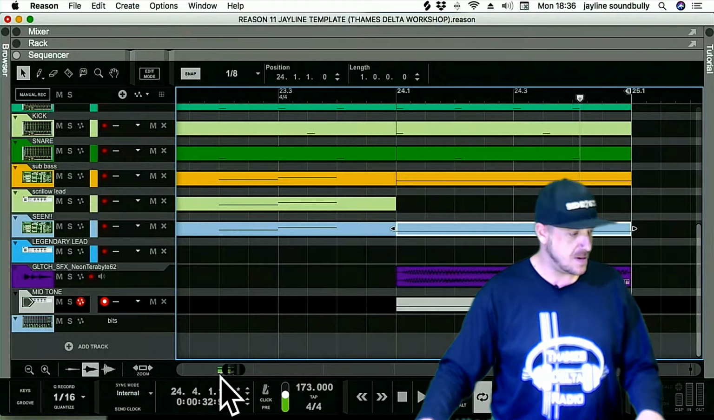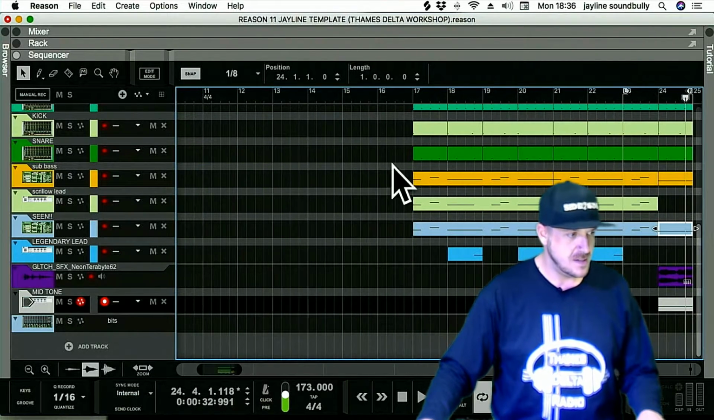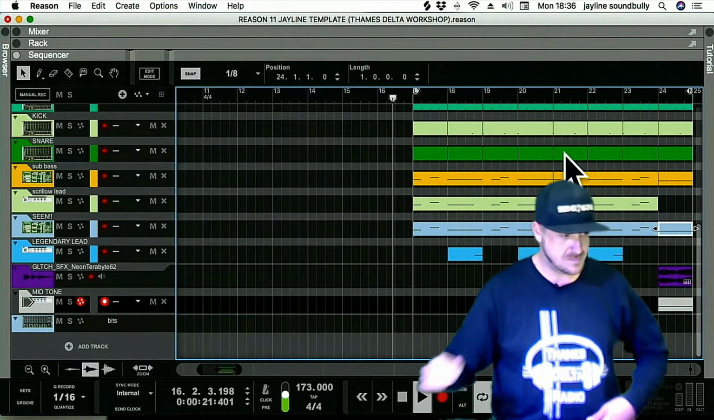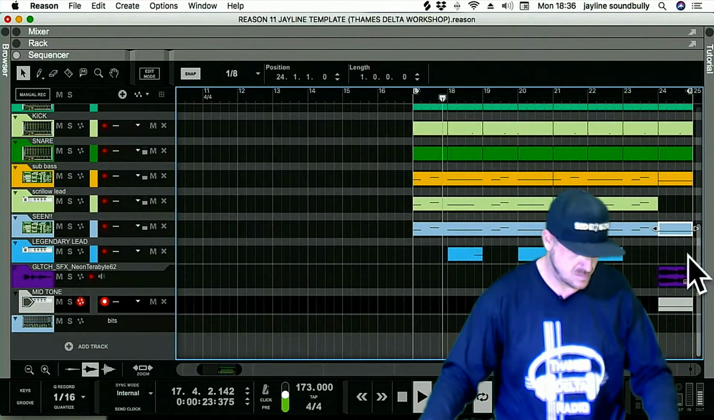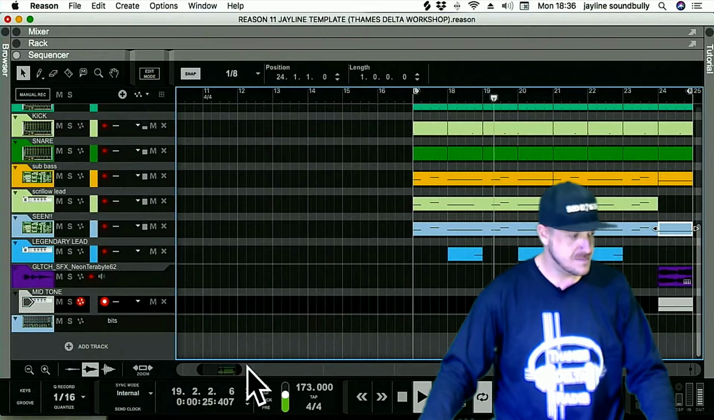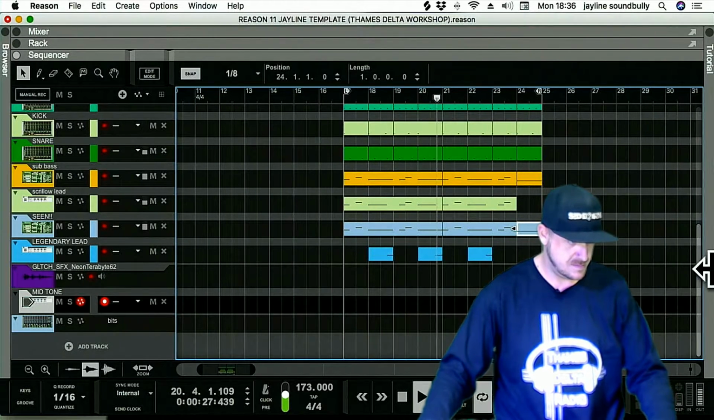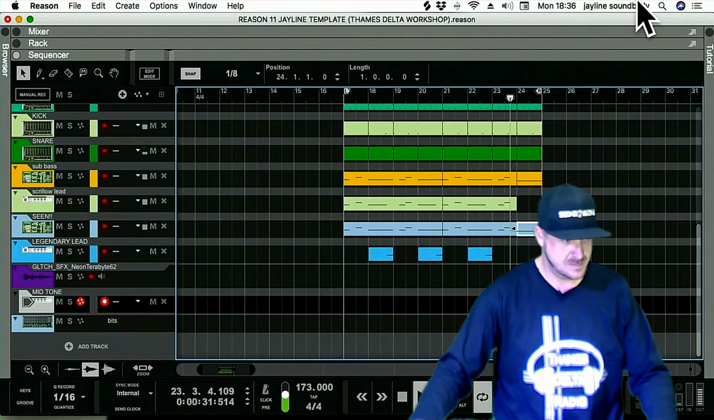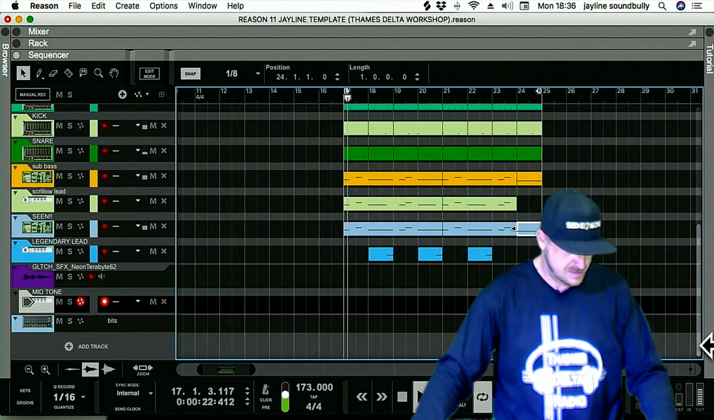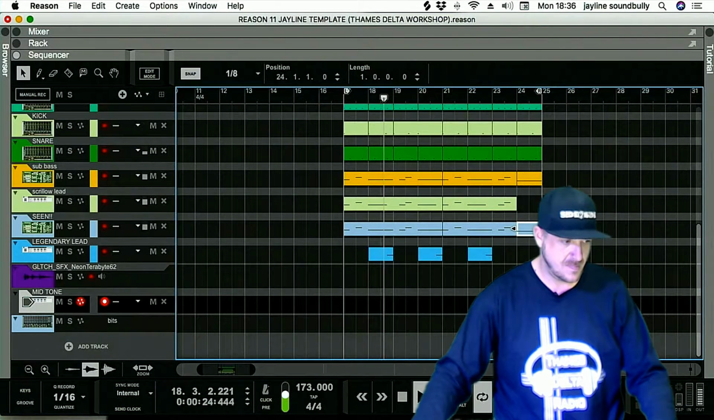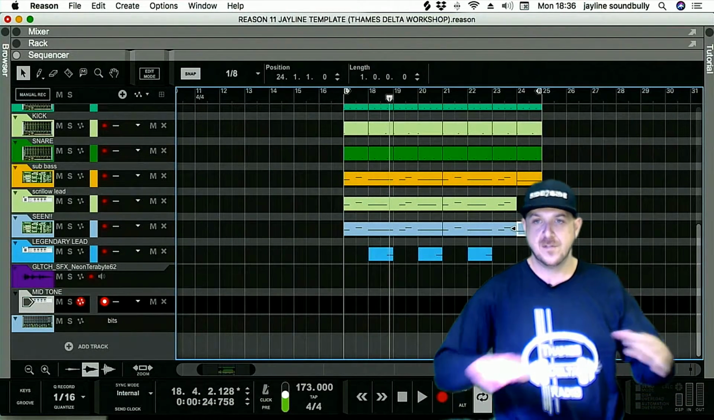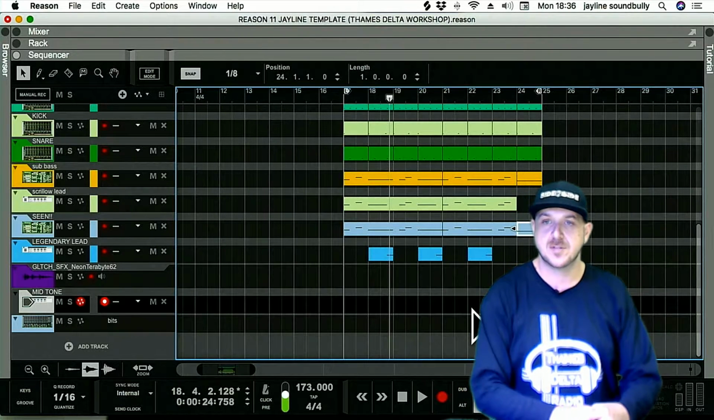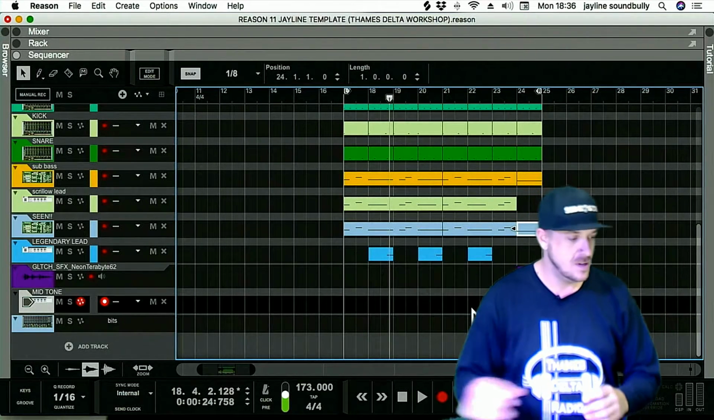Right, so if we just go out and listen to the whole thing from here to there. And there you have yourself a complete bass loop. Layers, sub bass, scene sounds, and all.